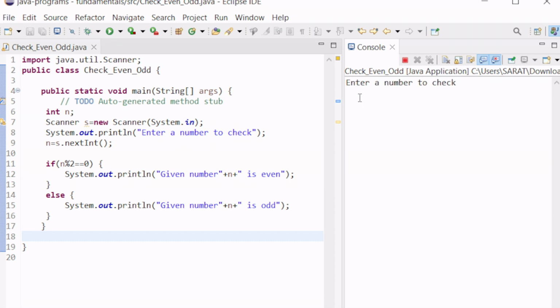Like this way you can check a number whether it is even or odd.